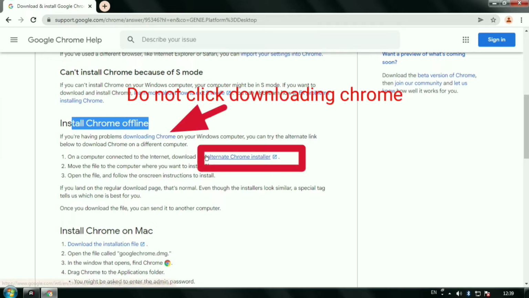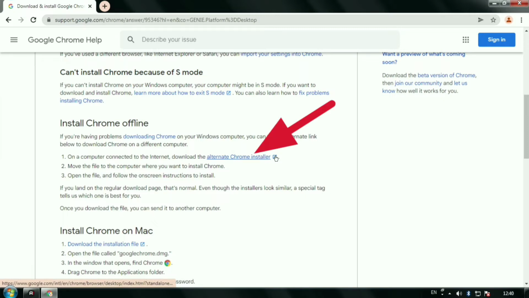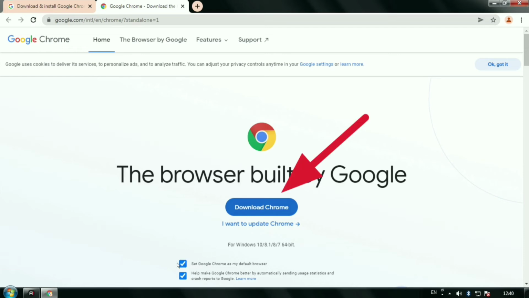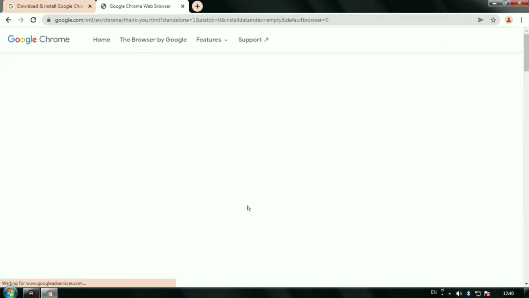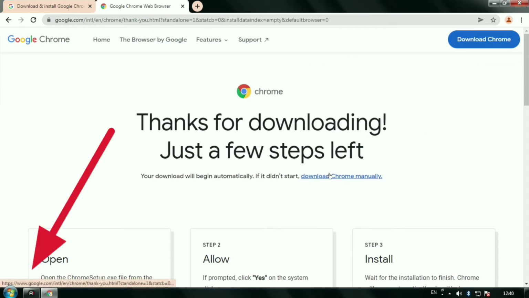You will not click on downloading Chrome, you will click on alternate Chrome installer link from here. I am showing you. This is the place where you can download the offline installer of Chrome. So I will hit the download Chrome button from here. Guys, if it does not start the downloading the update, you can just click on download Chrome manually link over there. So I am clicking on download Chrome manually. It will start downloading the Chrome directly. You can see on the bottom of the page.